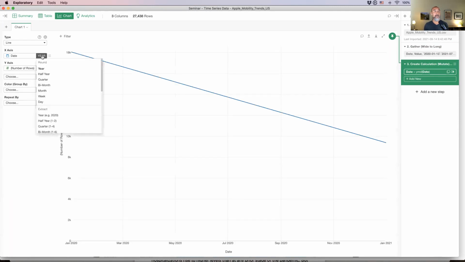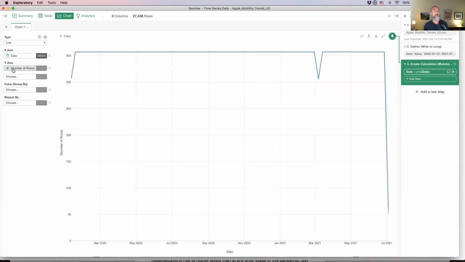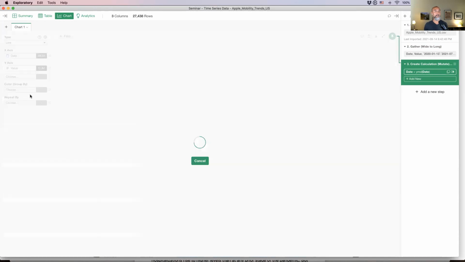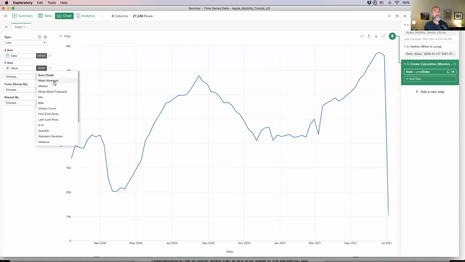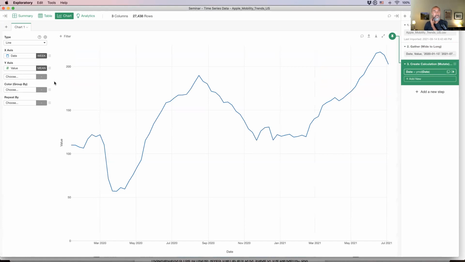Then I have this aggregation level. So instead of year, maybe let's say I want to see a weekly level. And for the y-axis, I'm going to select the value. And instead of the sum, I'm going to select the average or mean. This is a sort of mobility measure, the average of all the 51 states. But I can see how that mobility goes up and down.